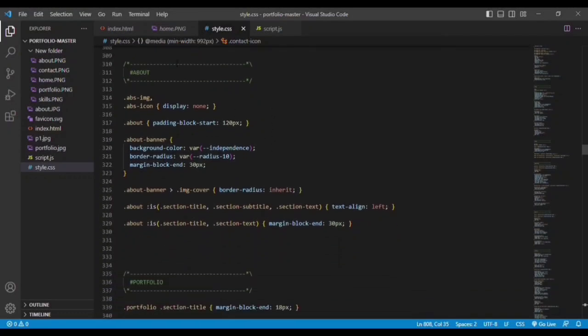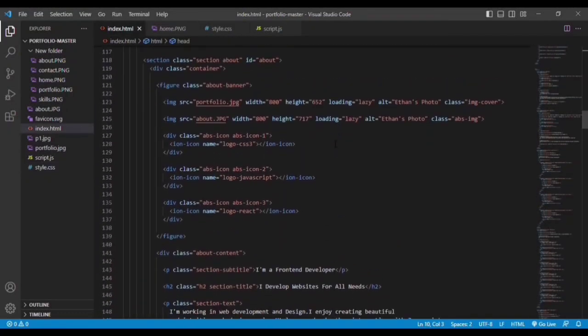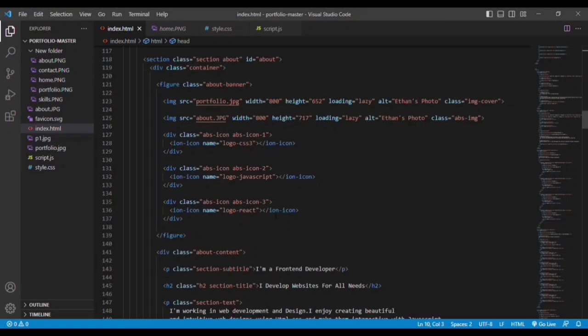And then let's go to the about section. So this is the about section. In the about section, we have a main div, that is the container div. Then we have a figure div. In the figure div, we have the portfolio images that we have, and then we have another div for adding the skills that we are most fond of. I am using ion icons to specify CSS3, JavaScript, as well as the React logo.